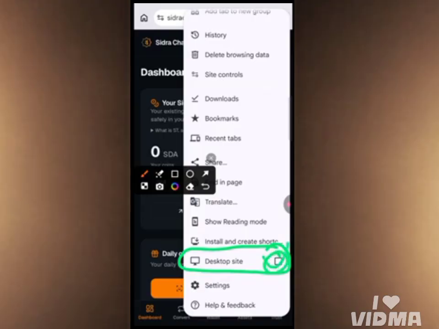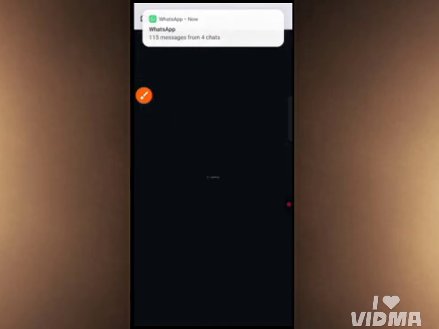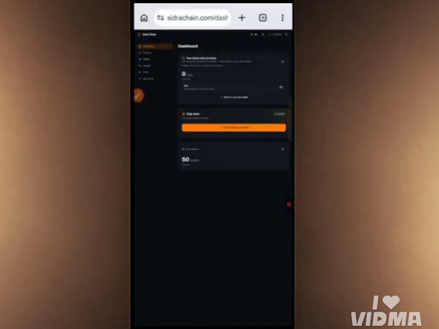You need to tick this so that you can change your phone to the desktop site, so that you'll be able to see this SidraDEX. So you tap on this. Automatically, it's going to change your phone to a desktop site. Now you can see the SidraDEX itself. This is the only way you can access it, through the desktop site.